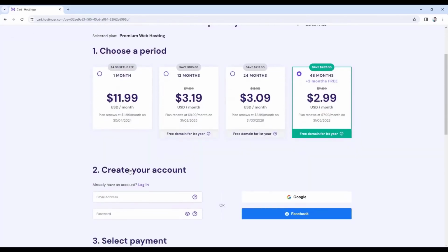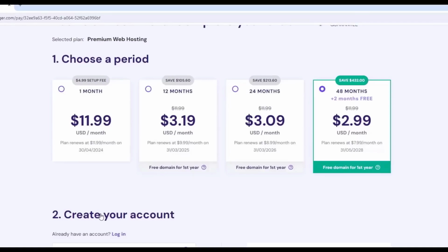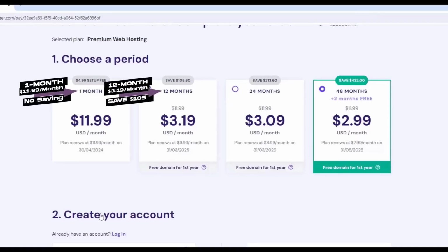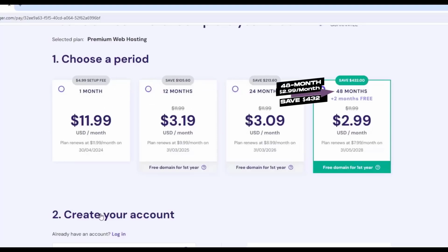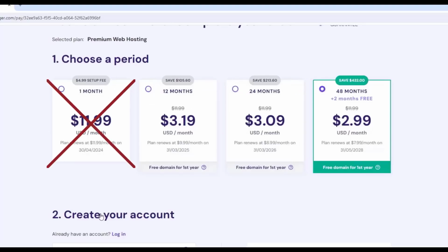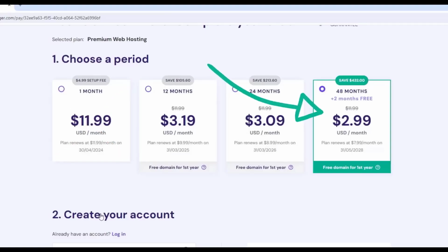Alright, so here you're going to see different pricing options. Now this is referring to how long do you want to host with Hostinger. So we have 1 month, 12 months, 24 months, and then we also have 48 months. First of all, I don't recommend going with 1 month because it's almost $12 a month, which is super expensive. We don't want that. My recommendation would be to go with 48 months.